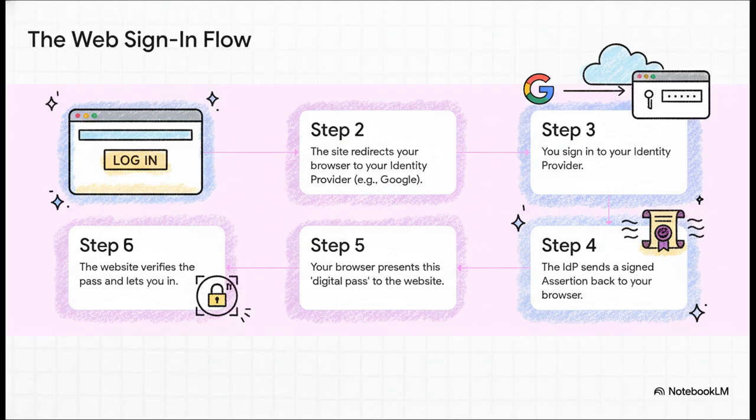1. You click login. 2. That site immediately bounces your browser over to your identity provider, let's say Google. 3. You sign into Google if you aren't already logged in. 4. Now here's the magic. Google creates that secure assertion, that digital pass, and sends it right back to your browser. 5. Your browser, acting like a superfast messenger, presents that pass to the original website, and 6, the website checks the digital signature, confirms it's valid, and boom, you're in.